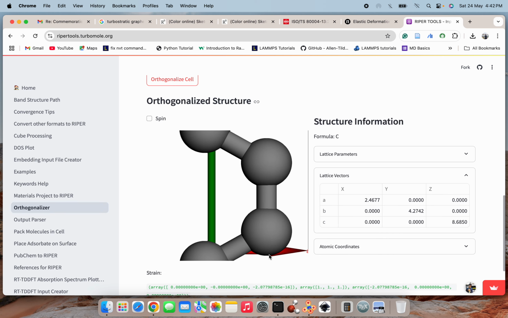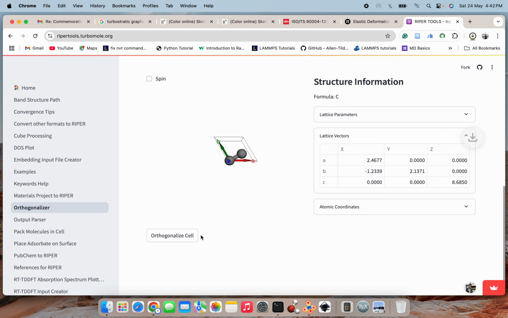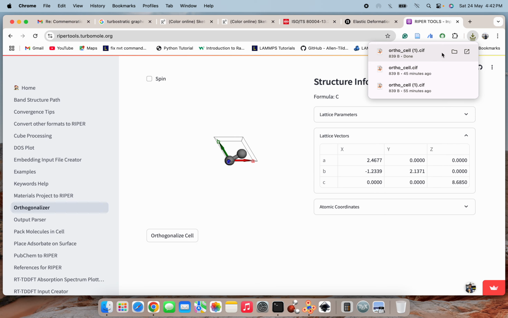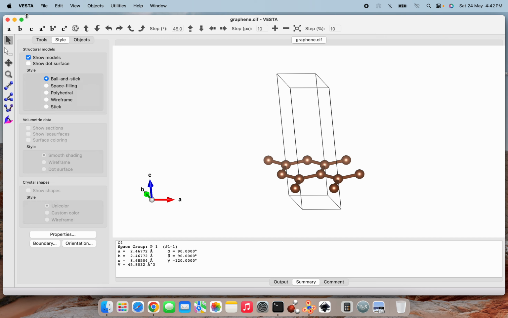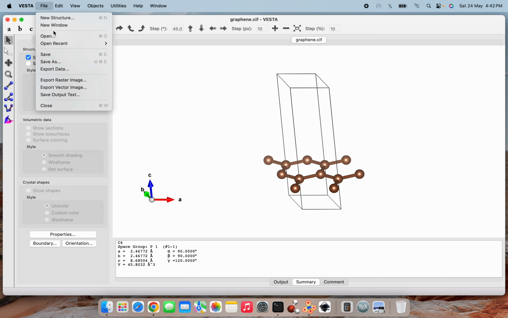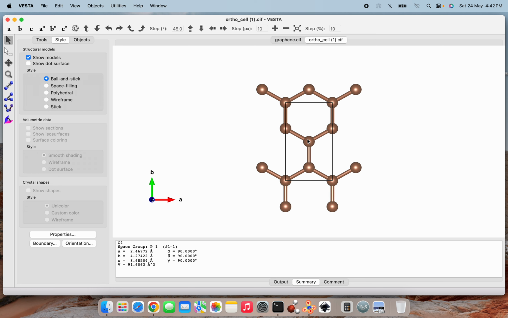Now you see that the structure is orthogonalized. Now let's download this. Okay, now this is downloaded, and I am going to the VESTA software to open the file that we have downloaded. So this one I am opening here. You can see that this is now orthogonalized, and the angles are now 90, 90 and 90 degree.